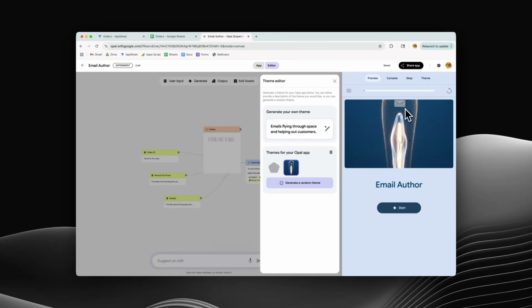All right, so here's what it came back with. You see it does have an email on top of it. Other than that, I don't know what that really has to do with whatever I said, but that's okay.